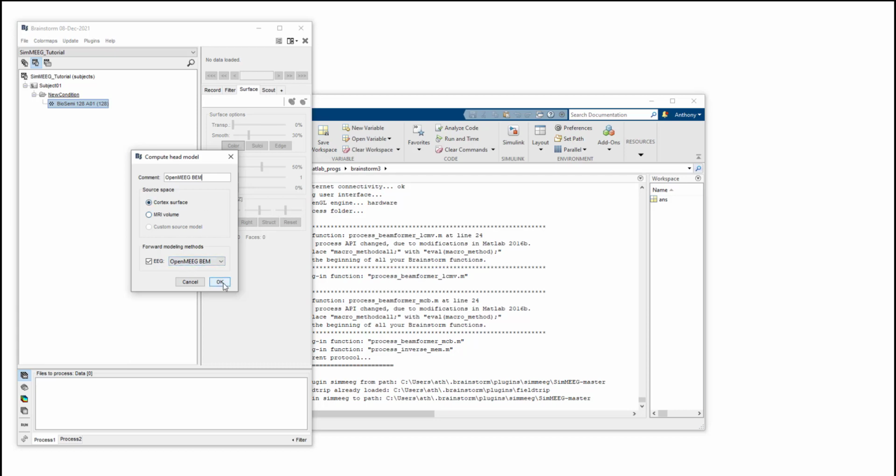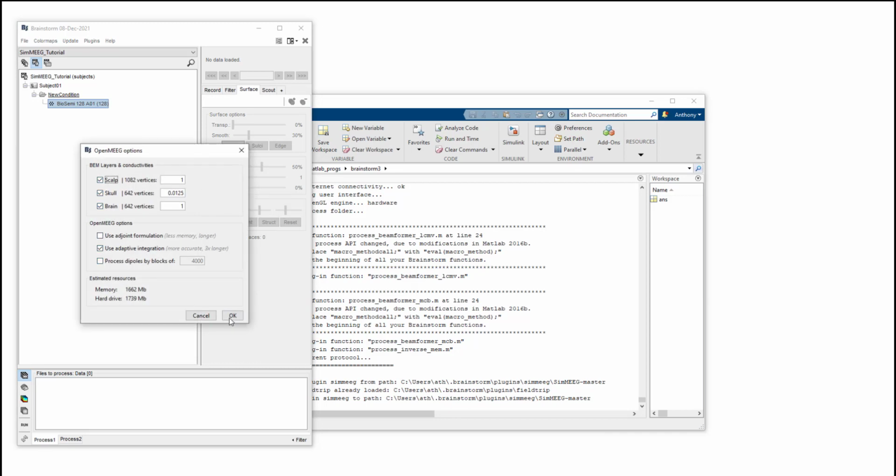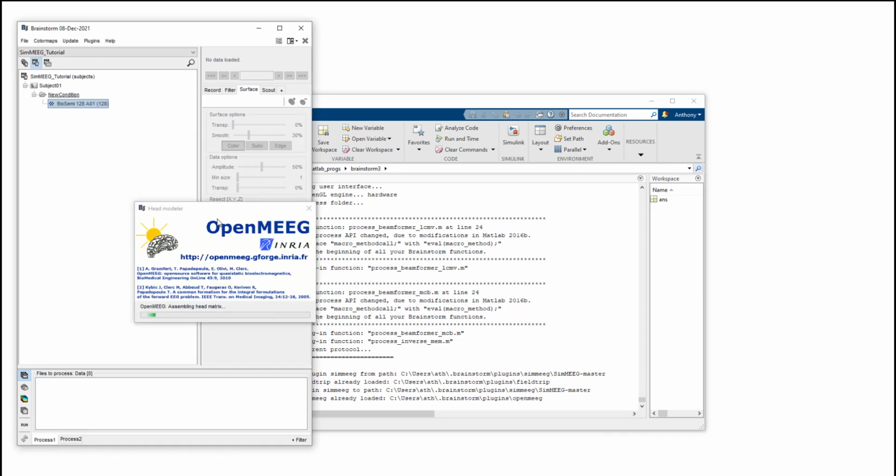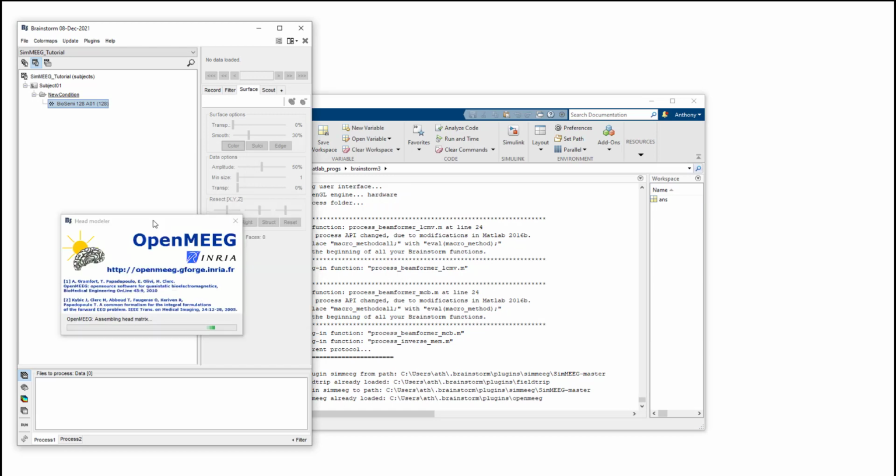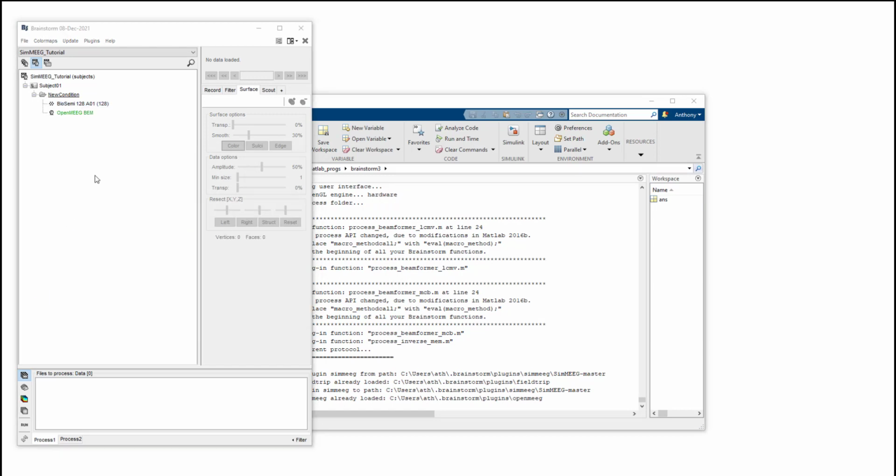So here we go. It'll take a little bit of time. I'm just going to use the defaults here to create this head model. I'll press pause here and come back when it's done. Okay, great. OpenMEEG has now created a head model based on the cortical surface.